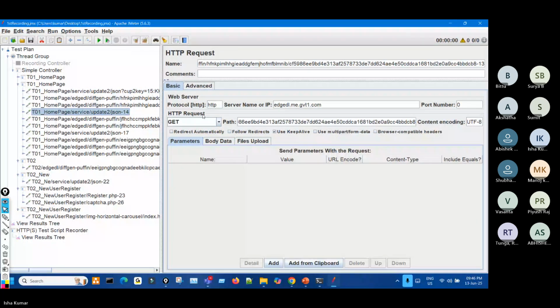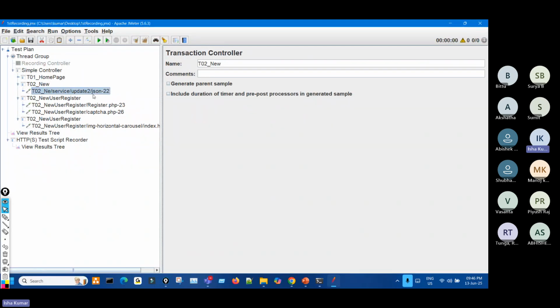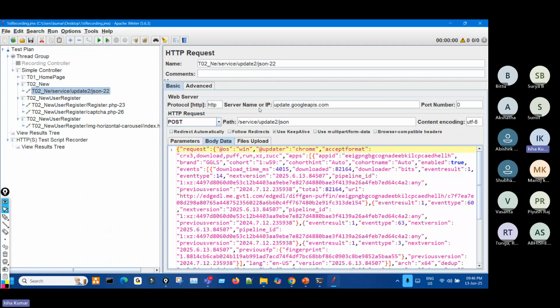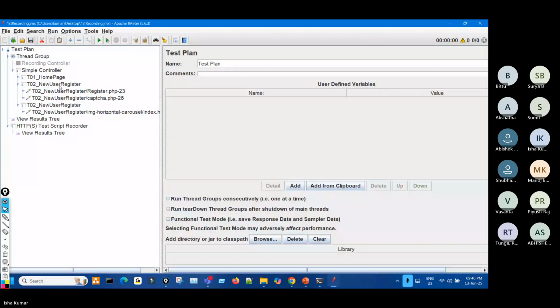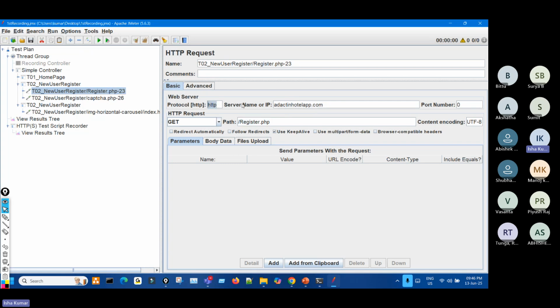These are all not related to our website. To complete this, they are not required. Then here also some browser request is coming. Then this also, if you see, update Google API. Next is the new register, right? So next transaction, and this is register.php, right? Next transaction. So it's fine.